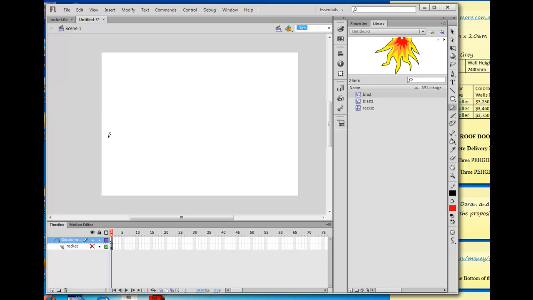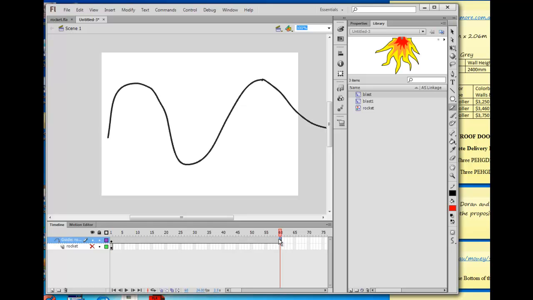I'm going to draw up, down, up, and off the screen. That should do the job, and I'm going to do that over, say, 60 frames. So at frame 60, I'm going to hit frame 60 in my guide layer and hit F5, and that will create that line going right through those 60 frames.